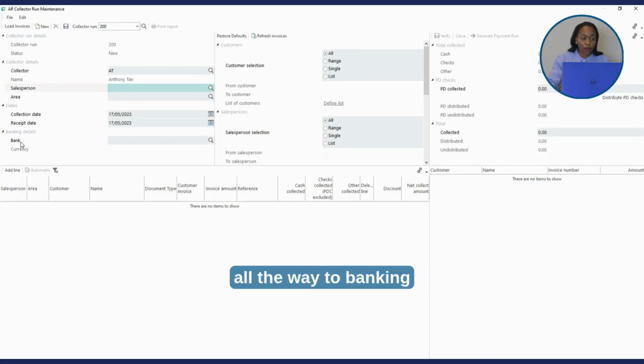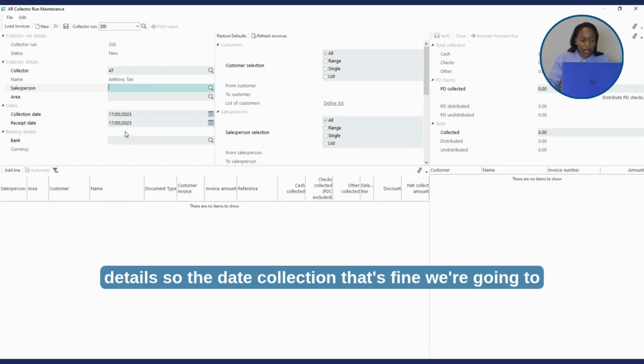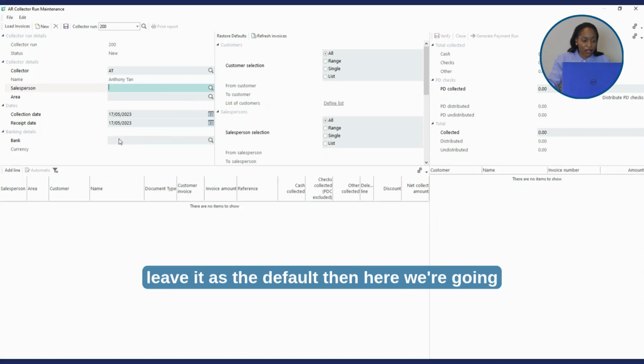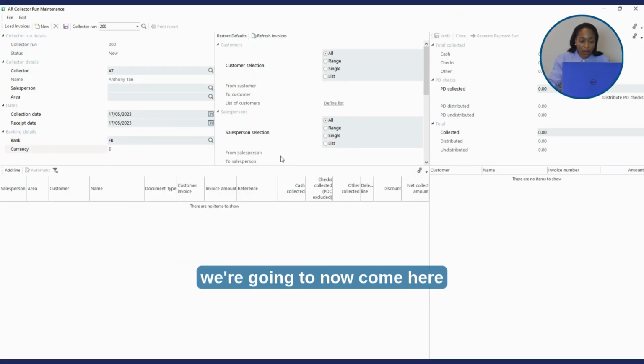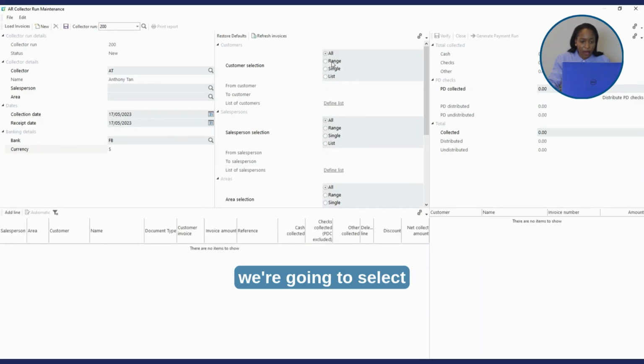Then we're going to come all the way to banking details. So the date collection, that's fine. We're going to leave it as the default. Then here we're going to select our bank, and then we're going to tab off. We're going to now come here on the selection criteria. We're going to select all customers.